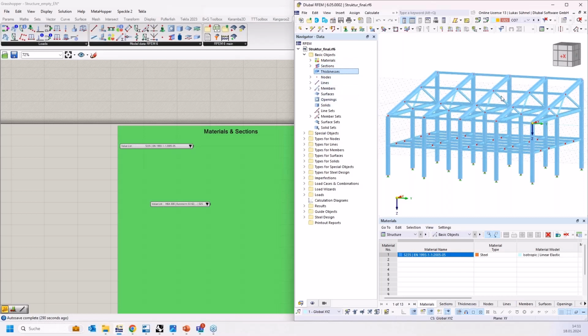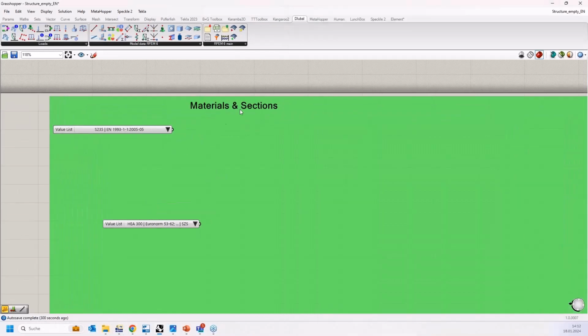If you do not have any surface, as I don't have any here, you can skip it, and then the nodes, maybe lines, maybe members, and so on. So I use the logic of RFEM also in Grasshopper. So I will start with the materials and sections.